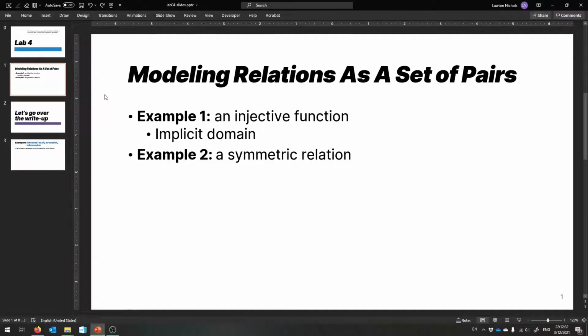So what you're going to be doing in this lab is making relations in code, okay? So I'm going to give you two examples of how you can model just a relation as a set of pairs and think about that inside a computer, okay? So let me give you a function. So here is example 1, and then over here I'll write example 2 maybe, okay?